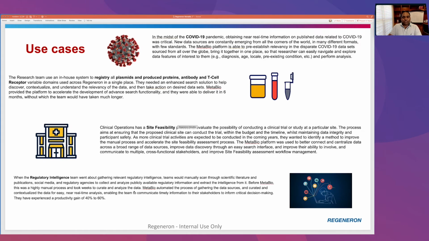Let's look at the use cases of MetaBio at Regeneron. In the midst of the COVID-19 pandemic, obtaining near real-time information and published data related to COVID-19 was critical. New data sources were constantly emerging from all the corners of the world, in many different formats with few standards. The MetaBio platform was able to pre-establish relevance in the disparate COVID-19 data sets sourced from all over the globe, and bring them together in one place so that researchers can easily navigate and explore the data features of interest to them and perform the analysis.